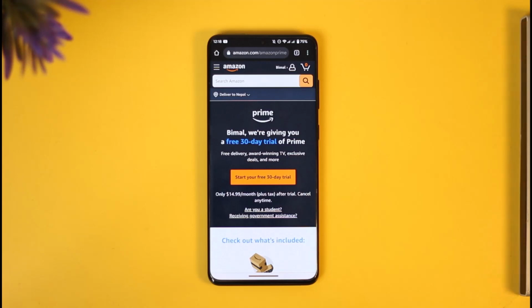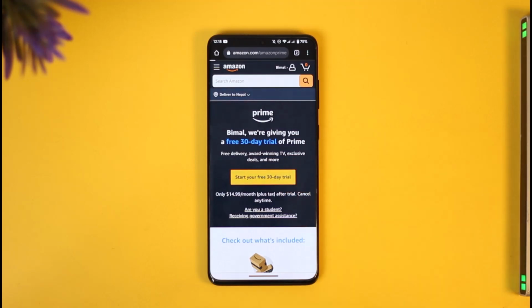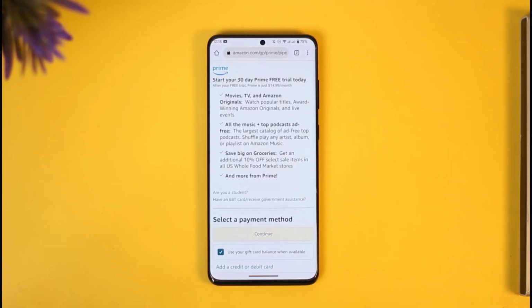Once you go to the website, if you don't have an Amazon account, you might want to sign in. Otherwise, what you can do is just tap the start your free trial option here. Once you tap on start your free trial, it allows you to log in or maybe create a new Amazon account if you don't have one.